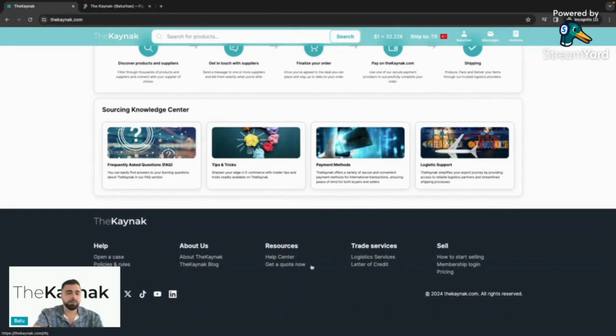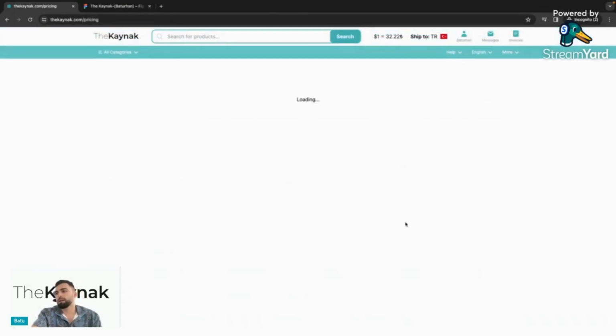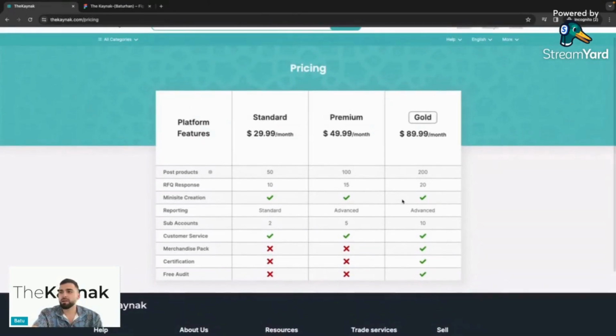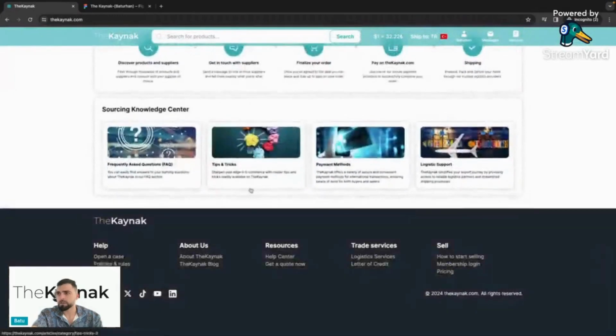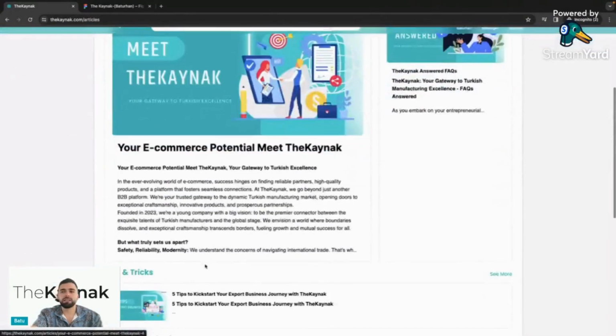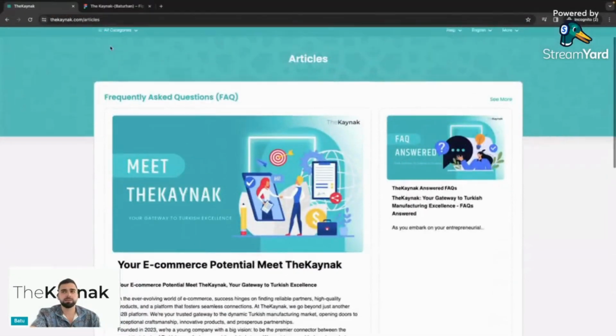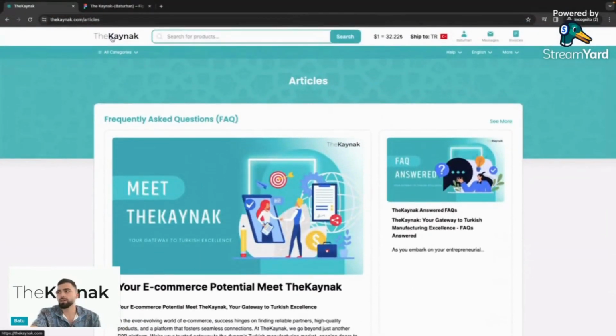And then we've got a footer menu over here. I'm not going to go through everything in the footer menu, but here's where you can maybe find some pricing information about the platform, about creating an account with TheKaynak. You can potentially delve more into the blog section and see more information about TheKaynak as well. So that's a nice little footer section that we've got there.